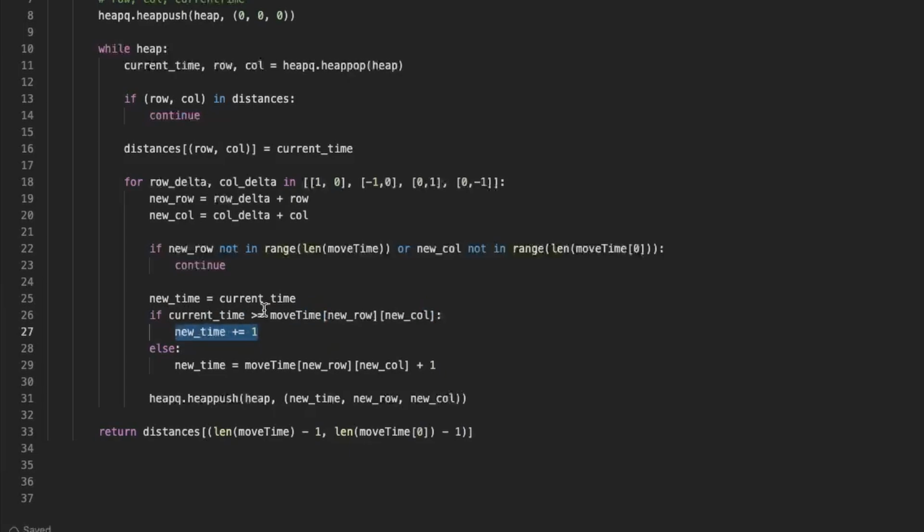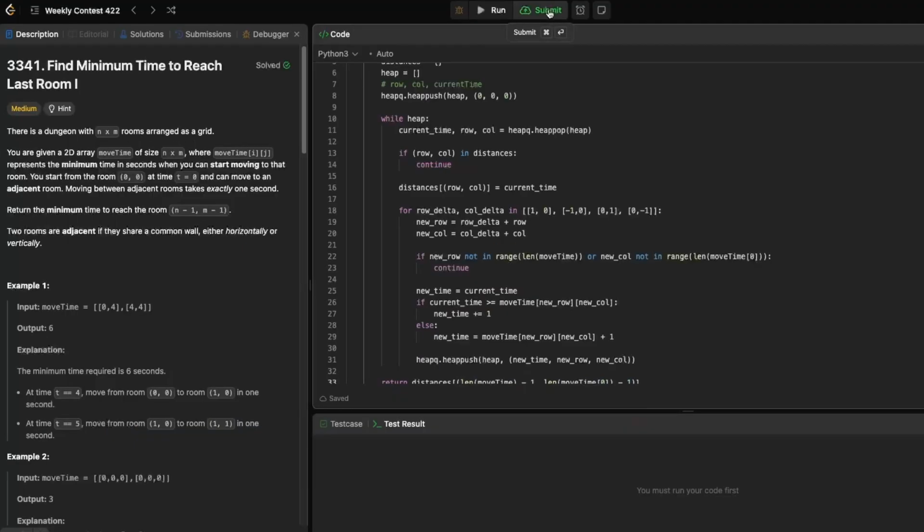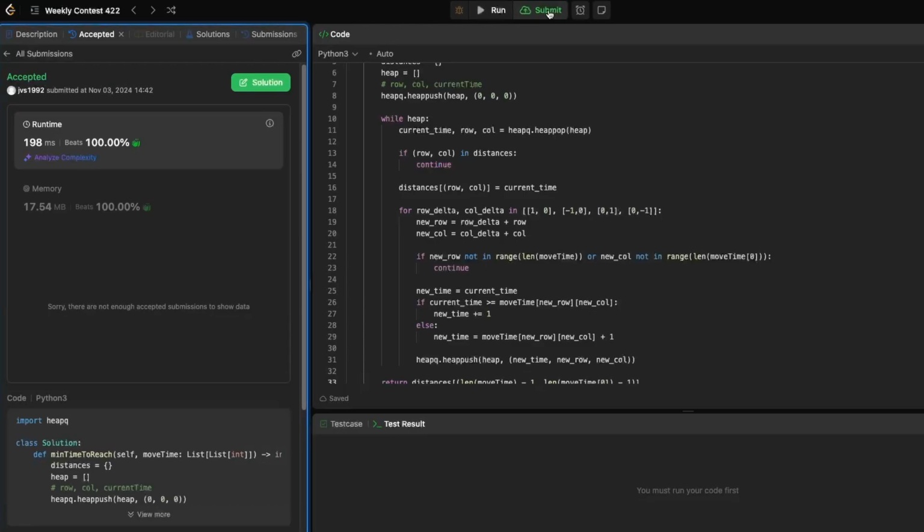However, if this condition is not true, it means we have not passed enough time to actually move to that cell. So in that case, we have to wait for that time to come, so we take that value from the grid and just add 1 to account for the travel time to actually move over there. Then we just push that back onto our heap. So after we process everything, we just find that ending position, the bottom right of the grid, from our distances and return that. So let's submit and make sure that it works. And it does work.